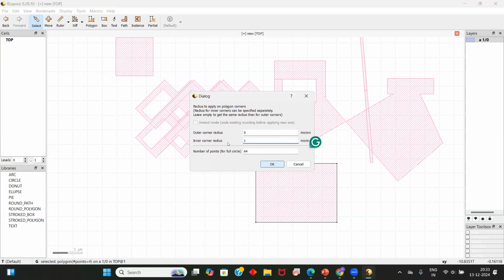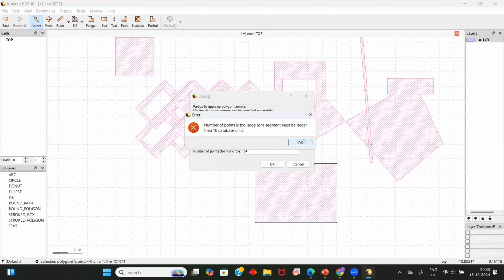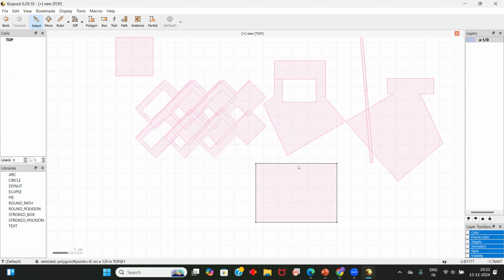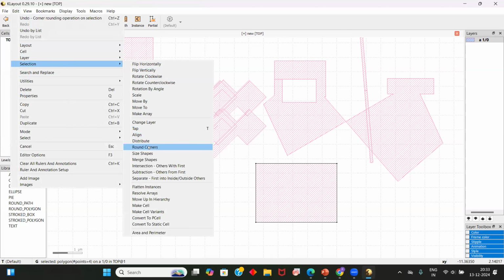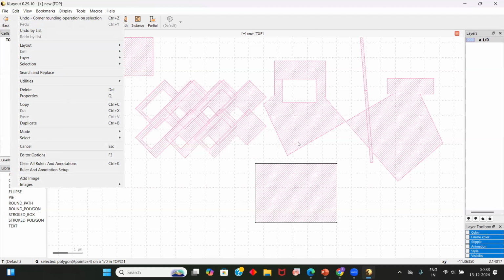In the round corner, if I am selecting the value of 0.0002 micron, then you can see that okay, number segment is not more than 10, so I am selecting 0.2. It is not working right now, so by using this option we can round our corners with the different initial diameters and radius what we have option. We can give the initial radius. By using this we can round these corners.